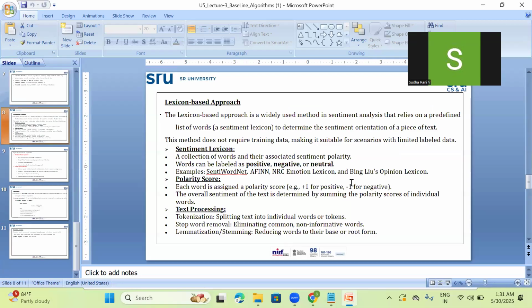Next method is the lexicon-based approach. The lexicon-based approach is a widely used method in sentiment analysis that relies on a predefined list of words, a sentiment lexicon, to determine the sentiment orientation of a piece of text. This method does not require training data, making it suitable for scenarios with limited labeled data. Sentiment lexicon: a collection of words and their associated sentiment polarity. Words can be labeled as positive, negative, or neutral.